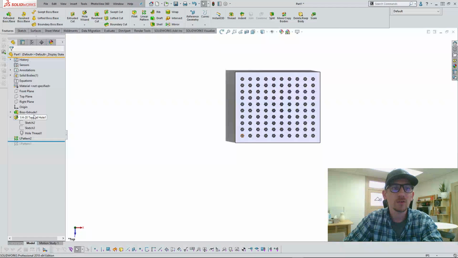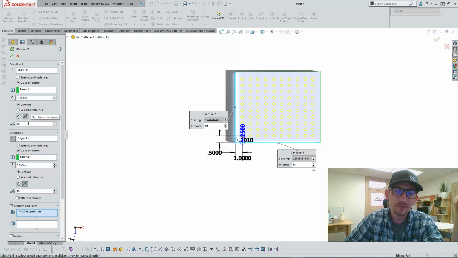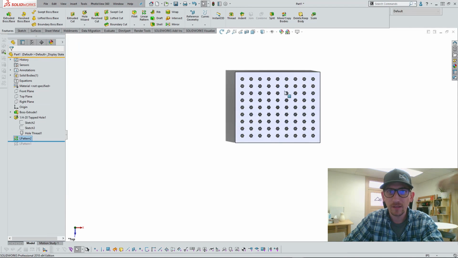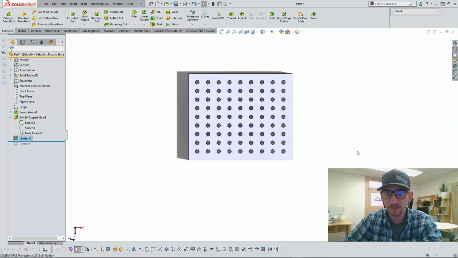And so what's really cool is after you do that pattern and you say, oh, I don't need 100, let's bump it down to 81, so 9 by 9, and say okay to that. SOLIDWORKS is going to automatically update that for me. It's going to keep these holes half an inch off to the side.